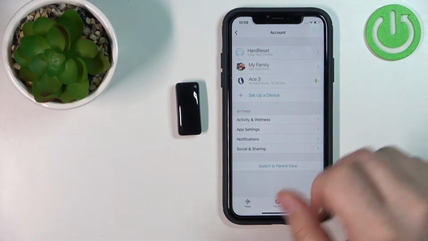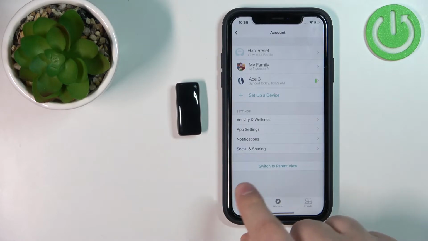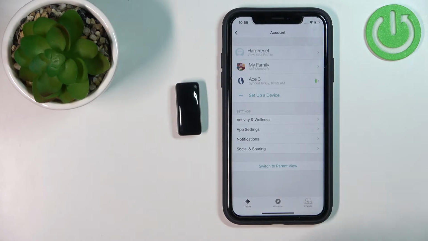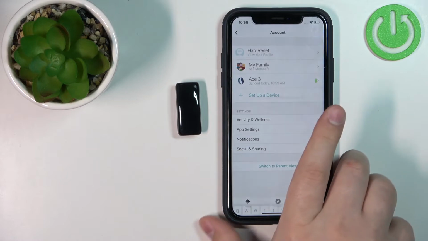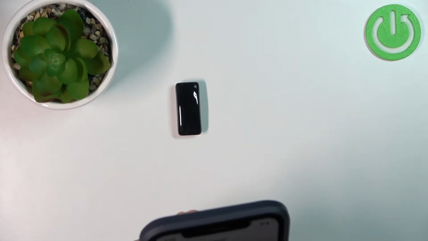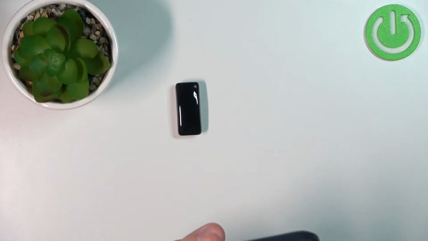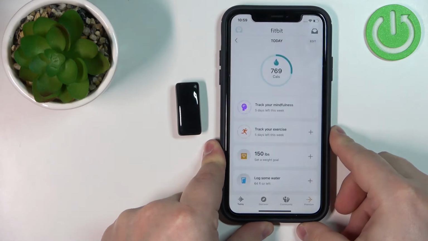If you don't see it, you could be on the parent view in the application. So if you don't see this button right here, you will need to switch from parent view to kid view. I'm gonna switch to parent view quickly so I can demonstrate how to do it. So let's enter the password. Okay, tap confirm, wait until it switches to the parent view.